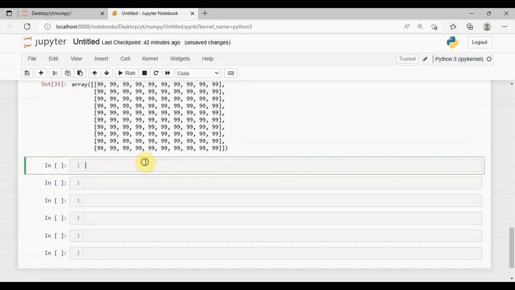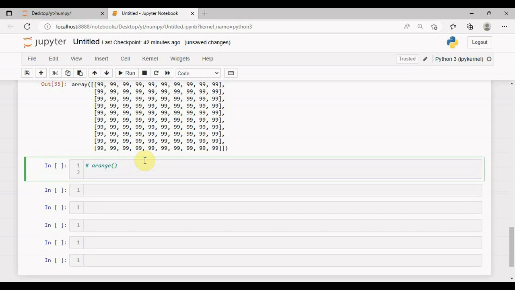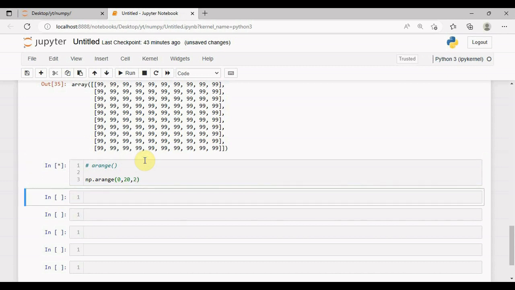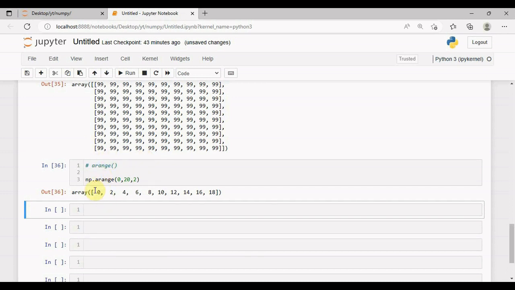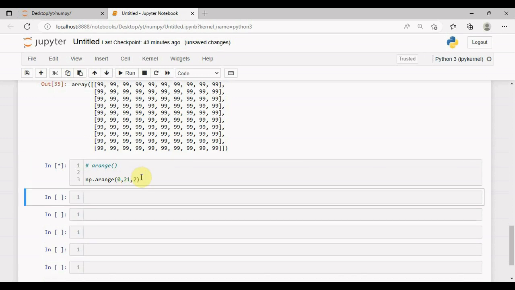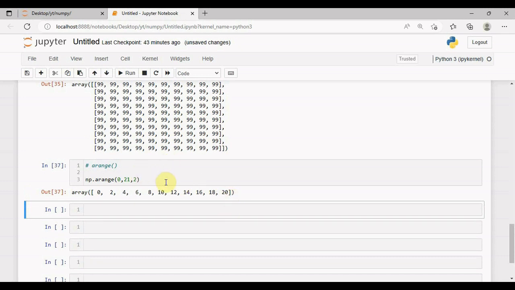The next function I want to go over is the arange function. And the arange function can create a one-dimensional array with evenly spaced values. So let's create a range. I want it to start from 0 up to and not including 20. And then I want it to go by 2s. So let's run that. And you see it started with 0 up until but not including 20, and it's going by 2s. If we want 20, we go one more higher. And you see we got the 20.